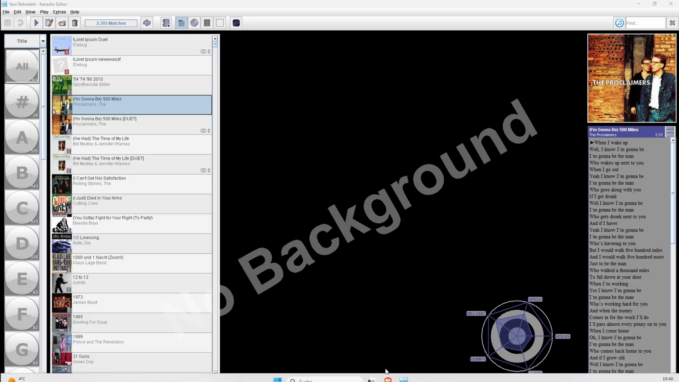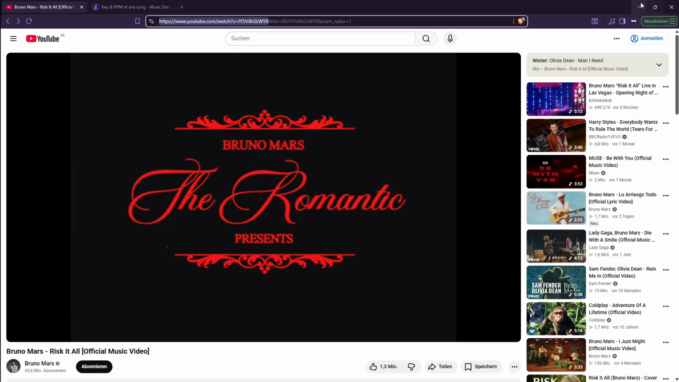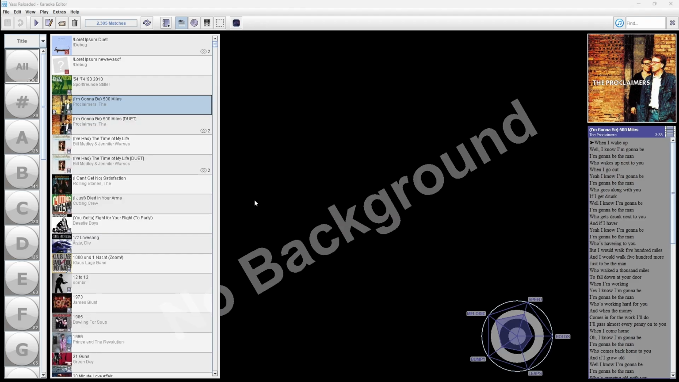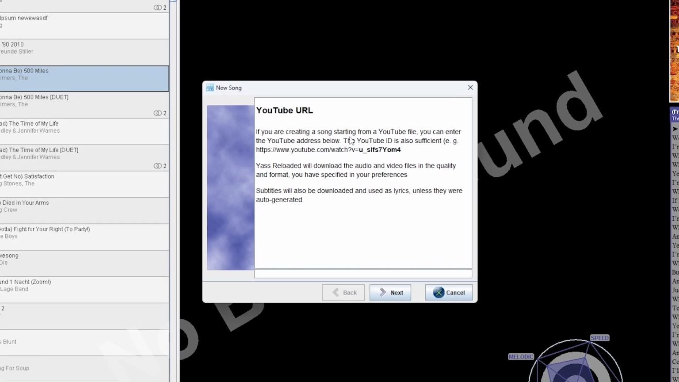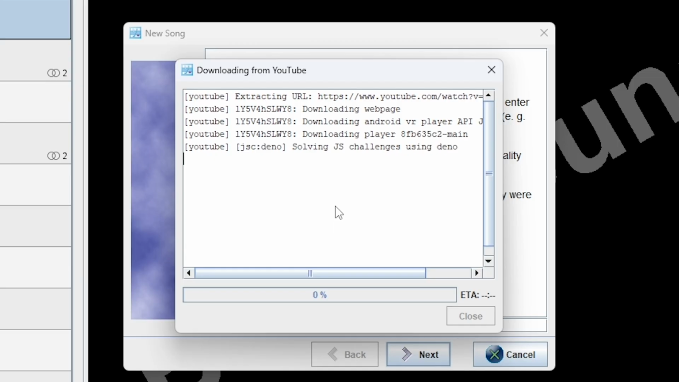The song I am using is a Bruno Mars track called Risk It All. For a song like this, the wizard is really the best place to start. It already takes care of a good part of the basic structure for you. First of all, I need the YouTube URL. I am going to copy that and press Ctrl N to open the wizard. I paste the URL in here, and with next we start downloading the video and the audio.